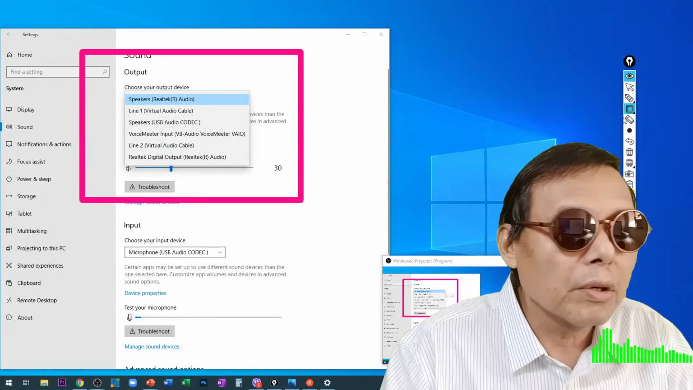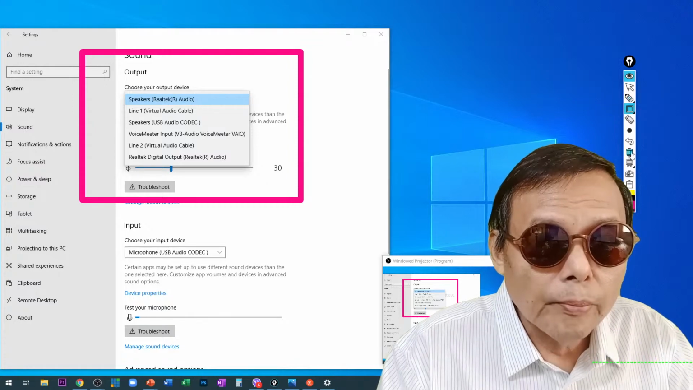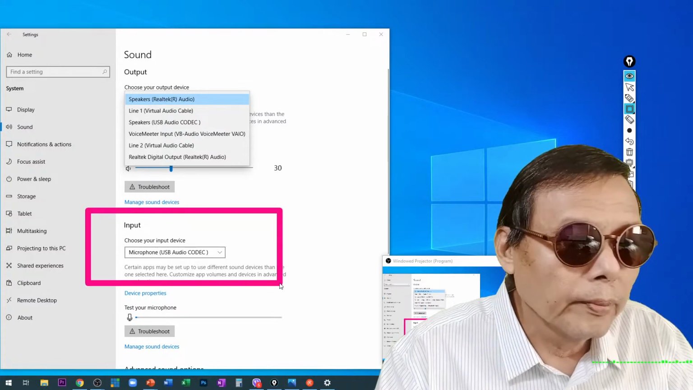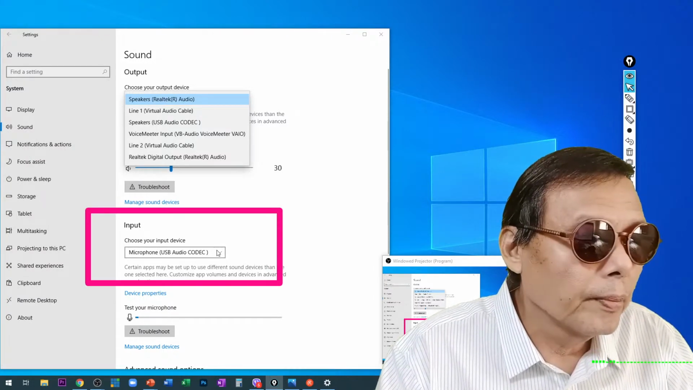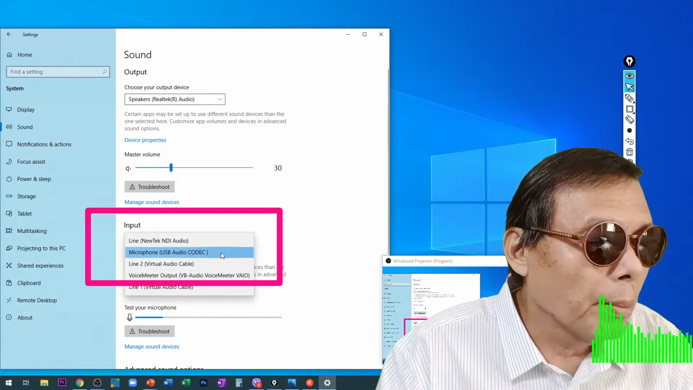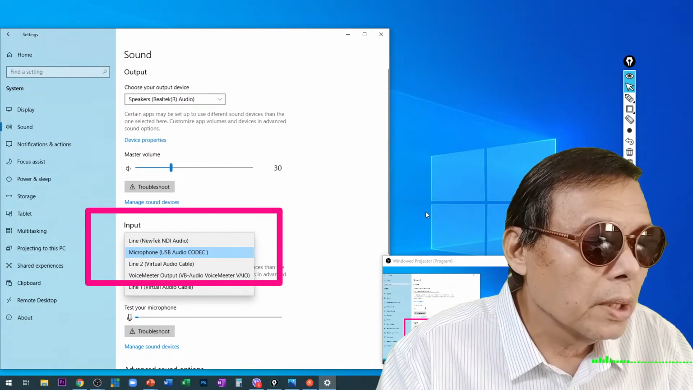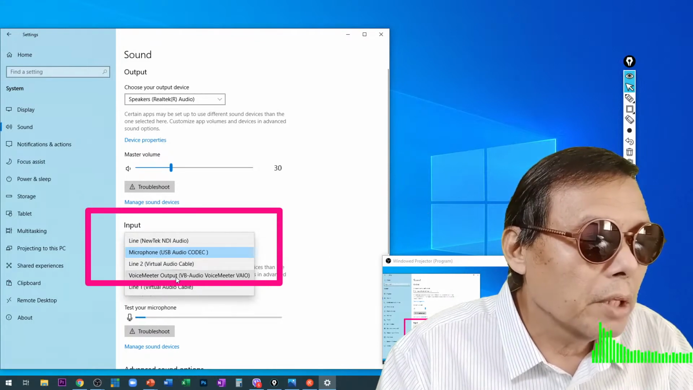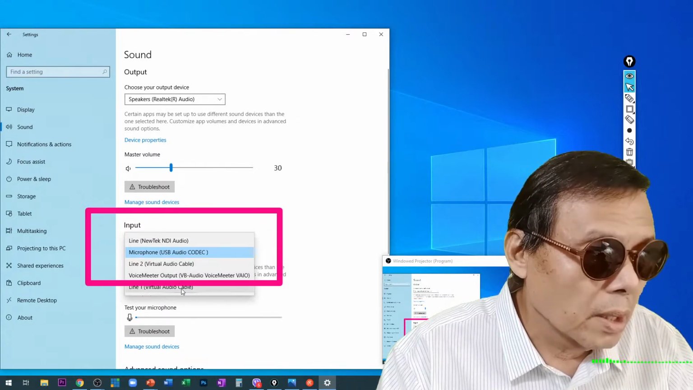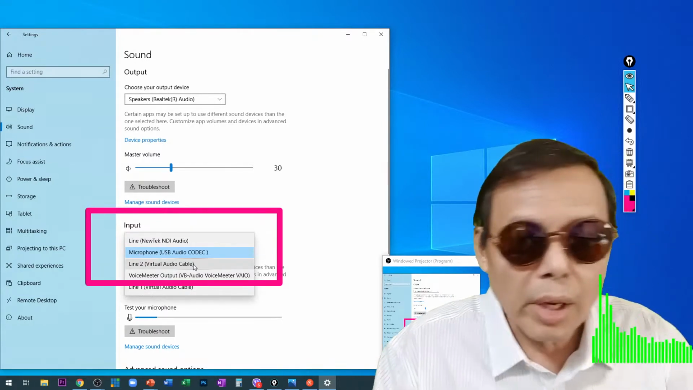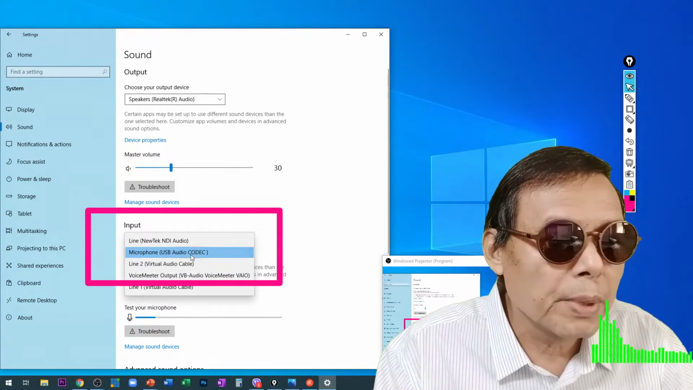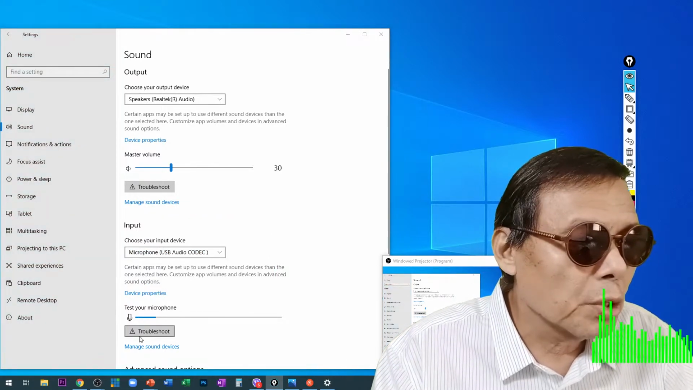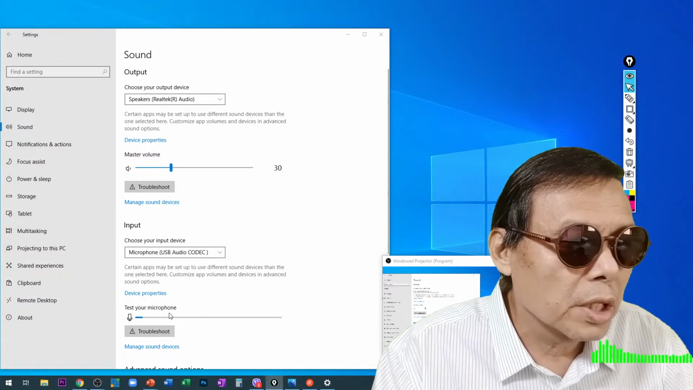Now for your sound, for your input, you can choose here. For the microphone, you can choose NDI audio, virtual audio input, voicemeeter input, line 1 virtual audio inputs. But now I'm using as my input the microphone, a USB audio input here. So that's what I'm using right now. And you can test your microphone, and it shows here it's moving.